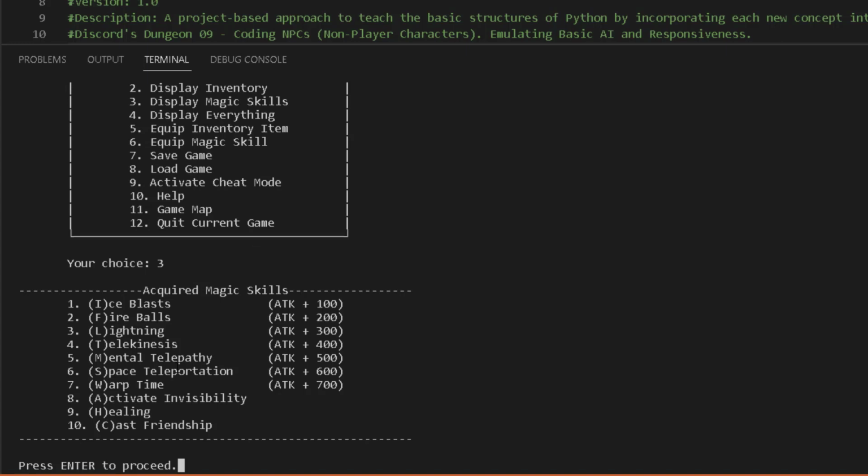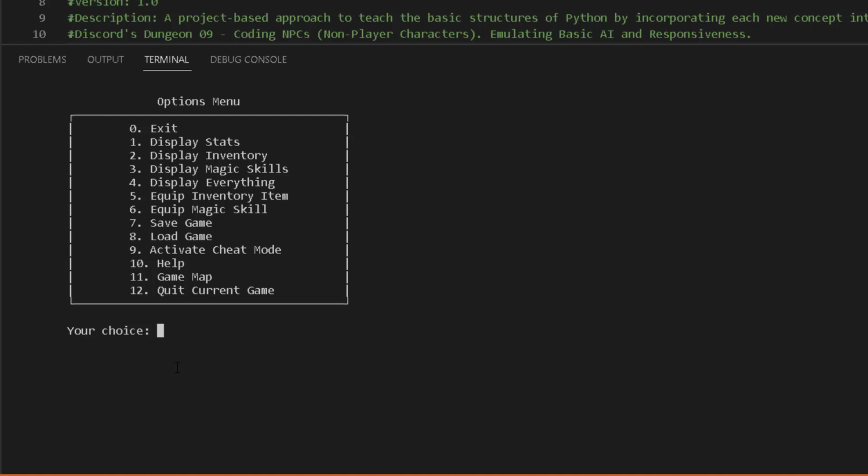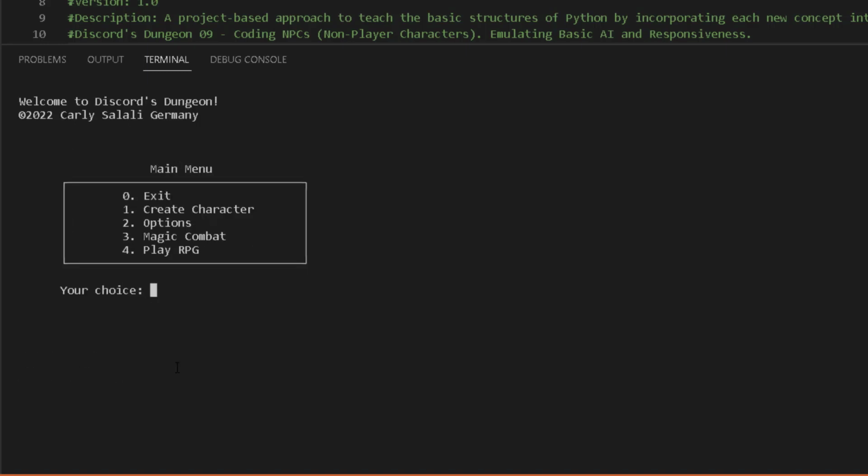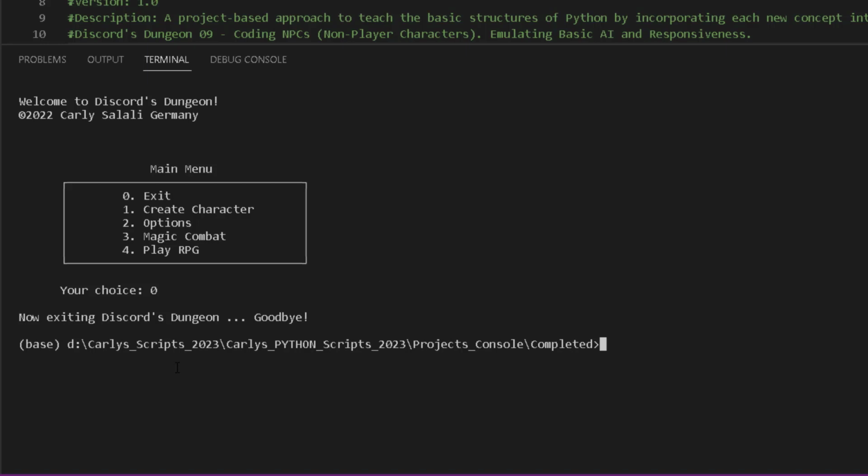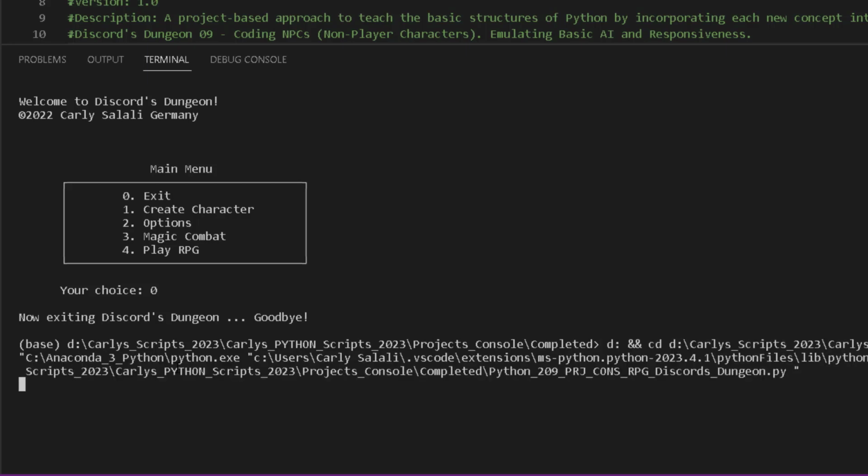And let's go ahead and exit here. All right, and if we were to walk around the game, let's just show what happens with inventory. All right, so another possible state of the game.